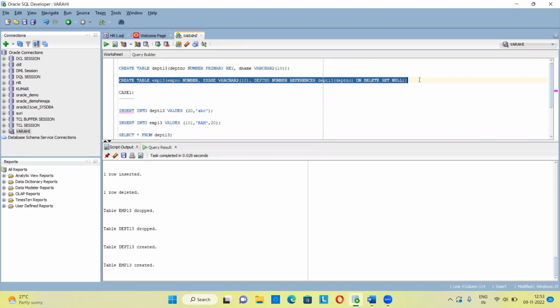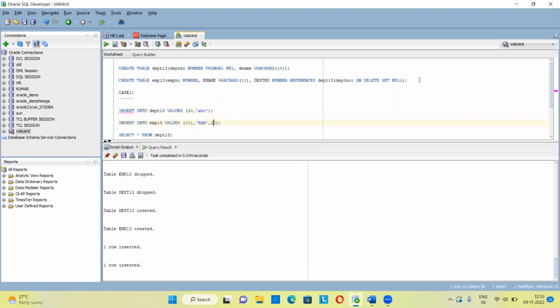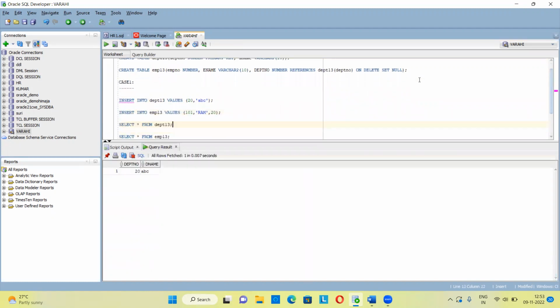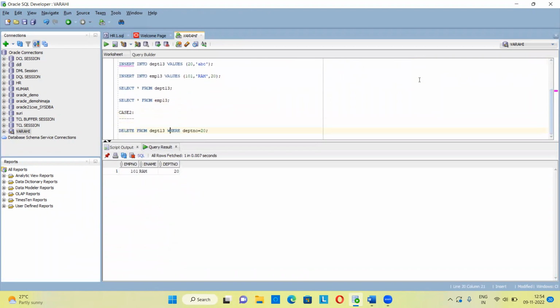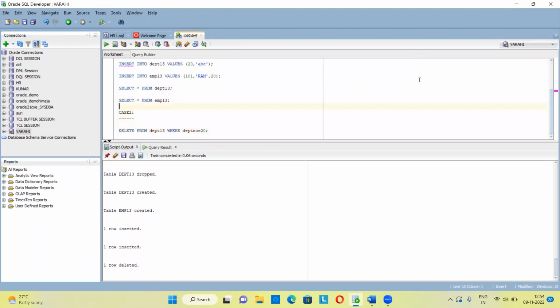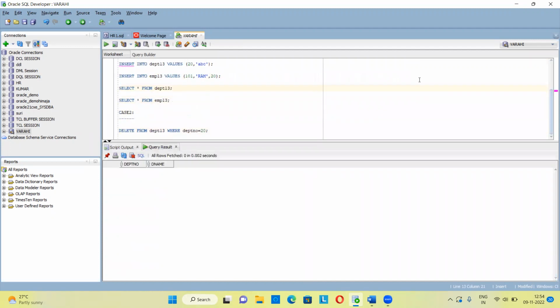Let me execute this also. Done. Inserting the first record into DEPT 13. Now EMP 13 inserted successfully. There is a record in DEPT and in EMP also. Now if you delete it, one row deleted from DEPT, nothing but the parent table. Of course, there is no record. Now let's see in EMP 13. If you see now, there is a record, but only that department number value became null. Okay, so that is the difference between on delete cascade and on delete set null.